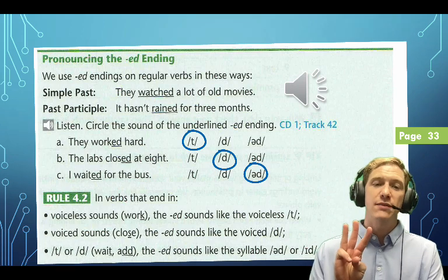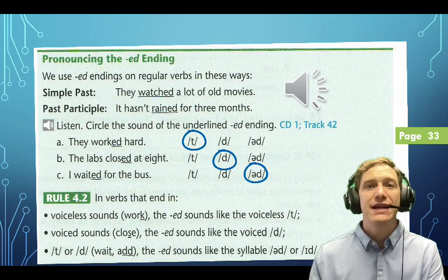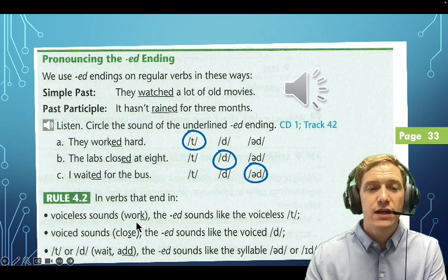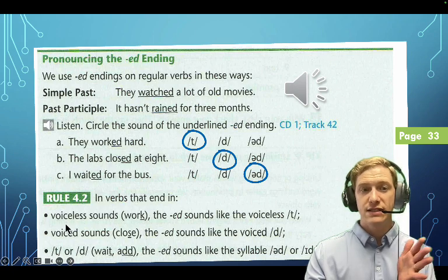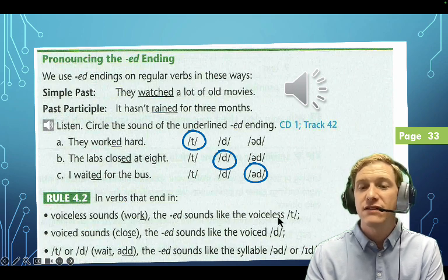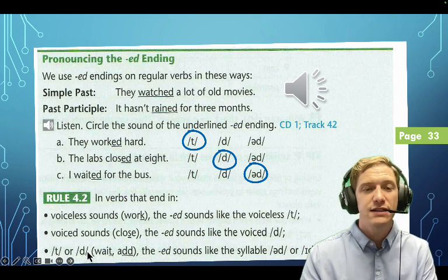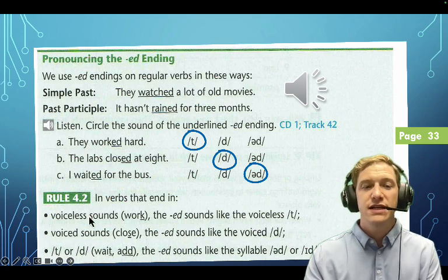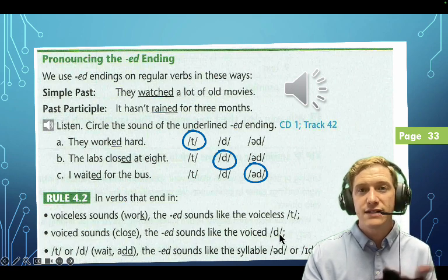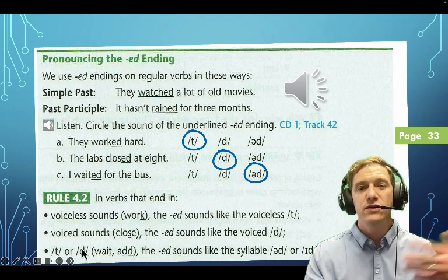So those are the 3 options. It'll either be a T sound, a D sound, or an added syllable and an id sound. And these are the rules. If the verb ends in a voiceless sound like K, the ED sounds like the voiceless T. And again, the exceptions are if it's T or D at the end. If the verb ends in a voiced sound, Z, then the ED will sound like a D. If the verb ends in a T or D, then you'll add a syllable.